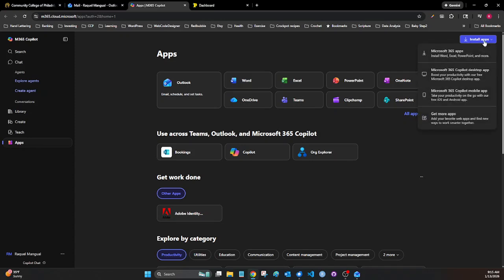When you click that button, you'll see these options become available in the drop-down. You'll see the first one says Microsoft 365 Apps, Microsoft 365 Copilot. And again, this is as of January 2026. This might change in the future. So you have these options for Copilot and then get more apps. What you want to do is click on the first option that says Microsoft 365 Apps. So go ahead and click on that.